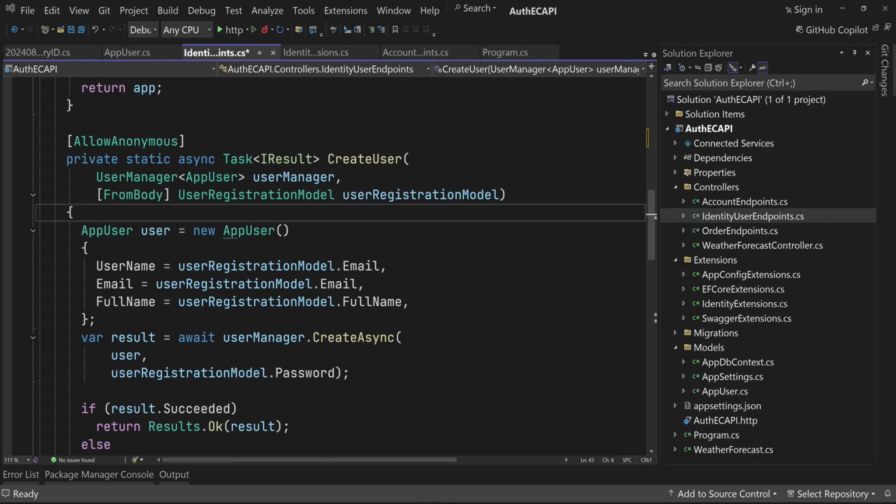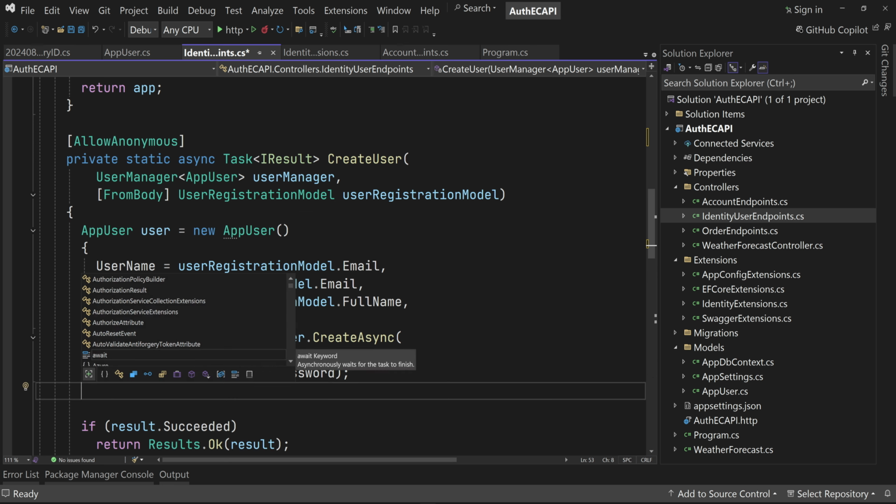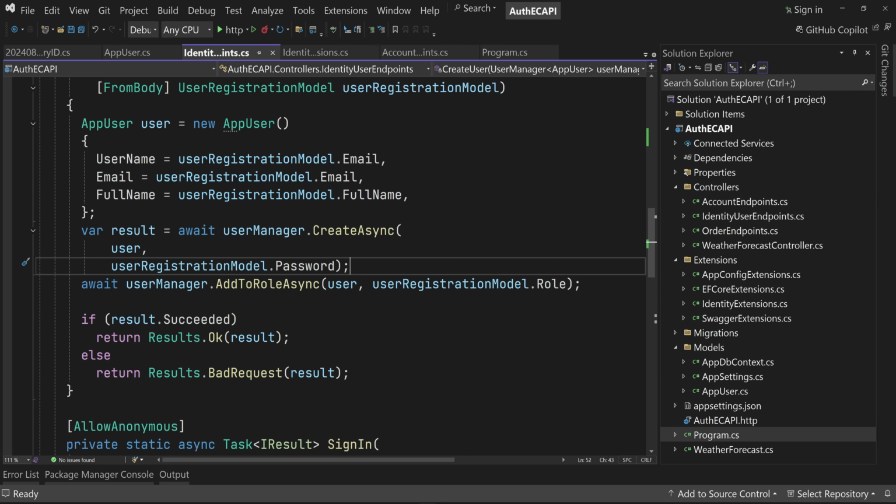For that, after creating the user, we can assign the role like this. It's an async operation, so I will prefix it with the keyword await. From this user manager, we can invoke this method AddToRoleAsync. As a first argument, we can pass the user object that we used for creating the user. The second parameter should be the role that we want to assign to this user, that we can retrieve from the user registration model role. Now, in order to work with roles, we should add the respective services into this project.